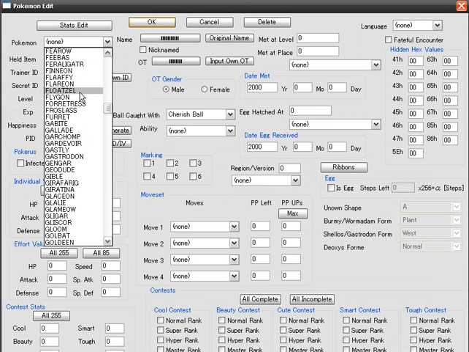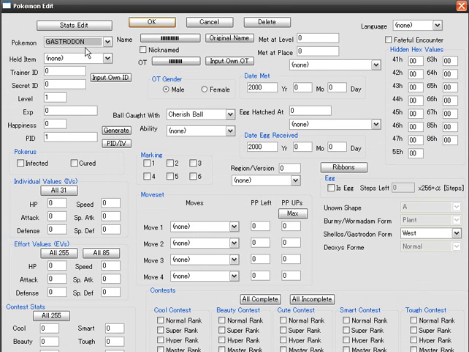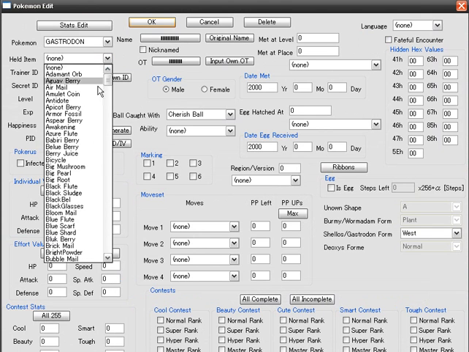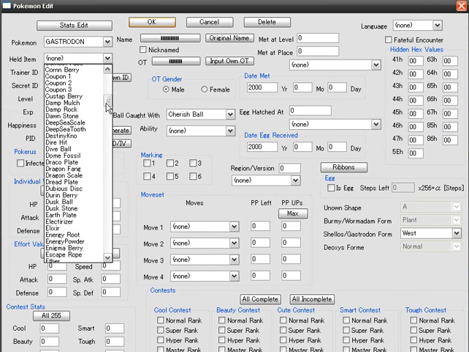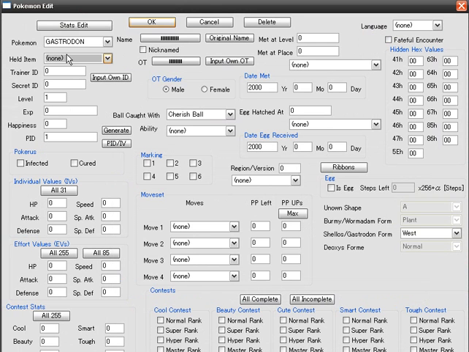We'll go with Gastrodon. I guess you could give him any health item. For now, we'll give him the splash plate. You can put your own trainer ID and whatever your secret ID, whatever you want to make that. We'll make this level 25.